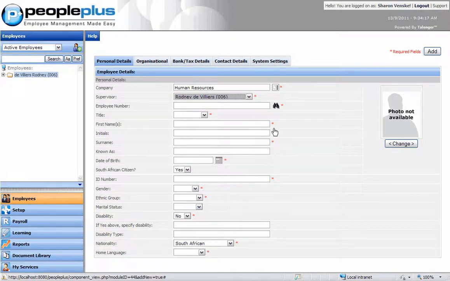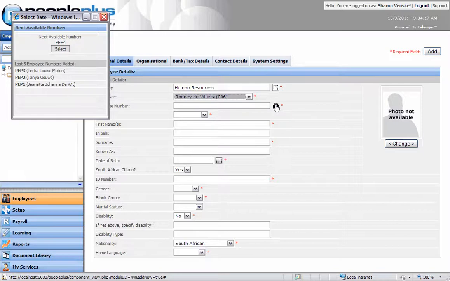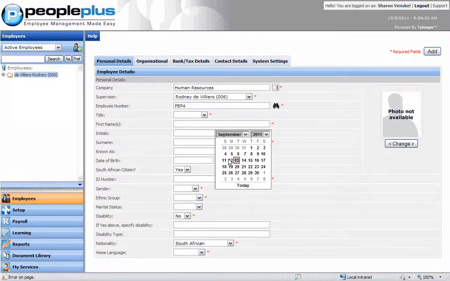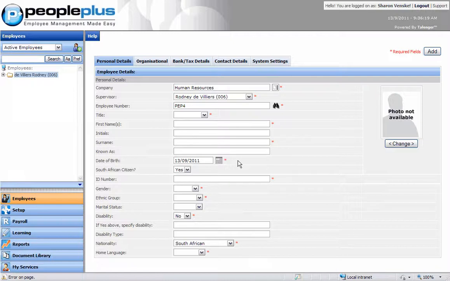To select an employee number, you can either type it into the free text field or click on the employee number selector. This will search for the next available employee number. Click Select to save the suggested employee number. To select a date, click on the calendar icon. The calendar will open. Select the month, then the year, and click on the date to close the calendar. Complete all of the free text fields and drop-down selections.